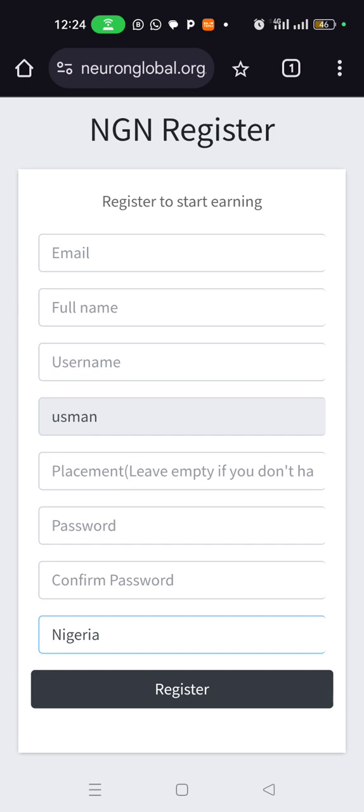I'm here this afternoon to explain the concept of placement in NEURON Global Network. There is a lot of concern among members that the essence of placement that was just introduced into the NEURON Global registration page is not clear enough. So I'm here this afternoon to give a detailed explanation on how it works.